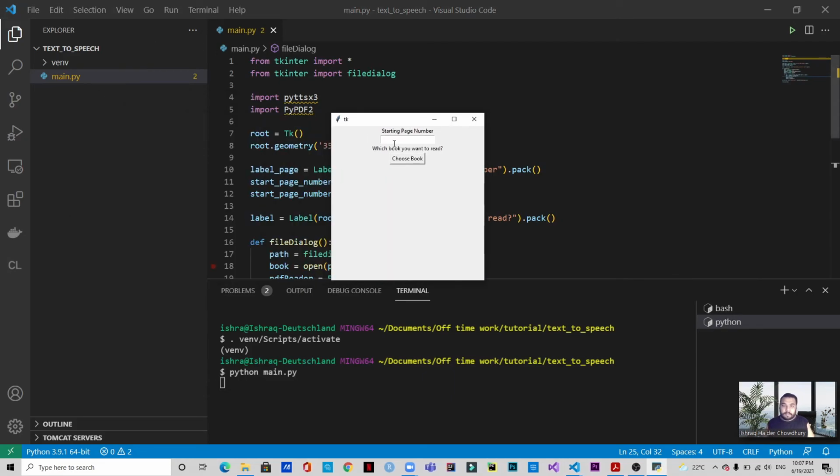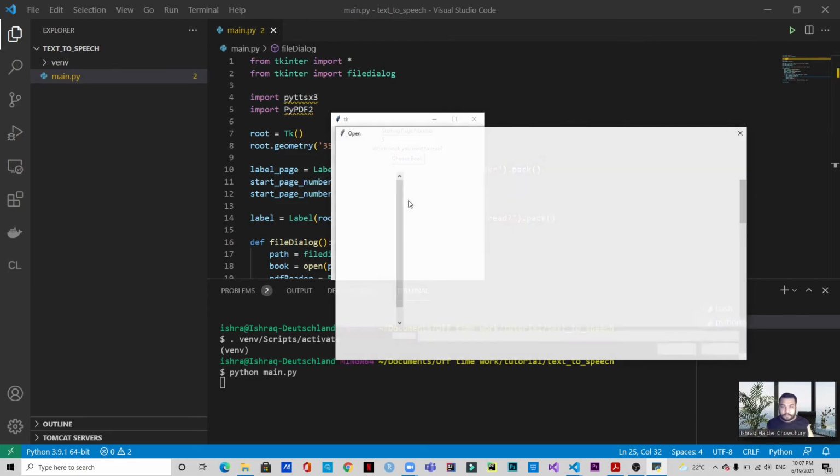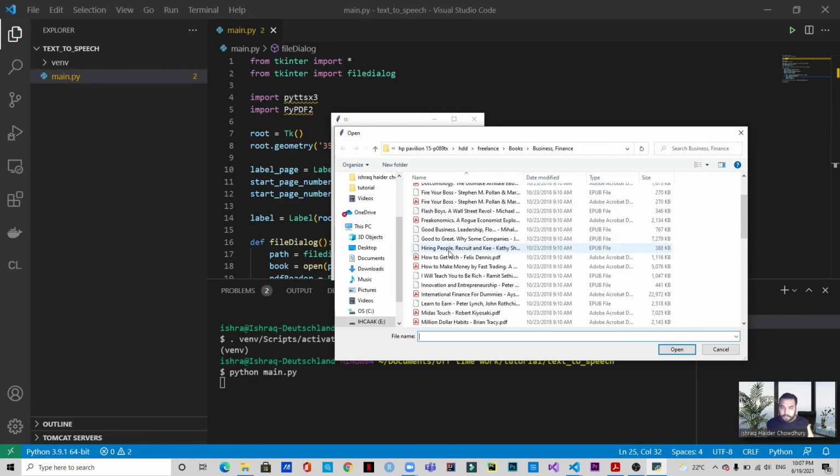As you can see that the GUI has opened, and we will be choosing the starting page number from which the book will start reading. So let's choose page number 5 this time, and by choosing the book, we'll be choosing something like maybe Midas Touch.